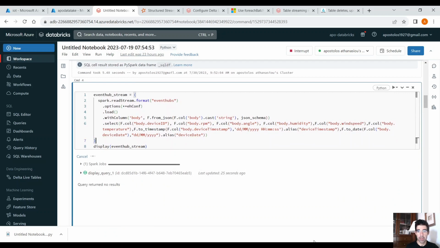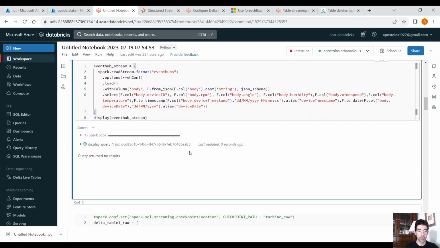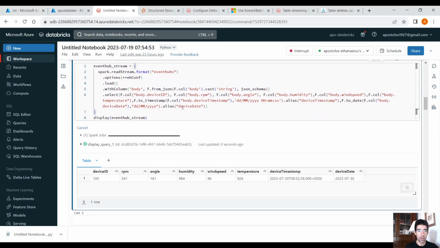So let me send some data from our local machine. Let me run the Python script, and we should start seeing streaming data in real time, right? Perfect. Yeah, the data is coming in. That's what we want. And this is how we are streaming data.